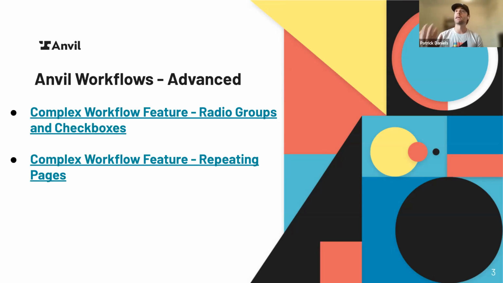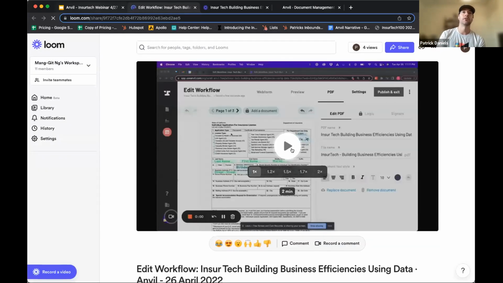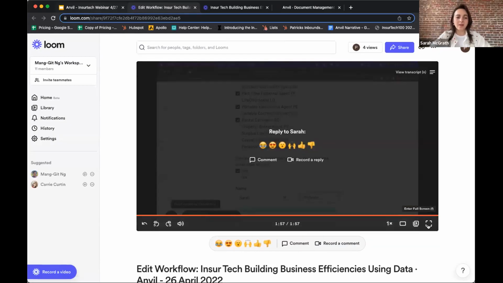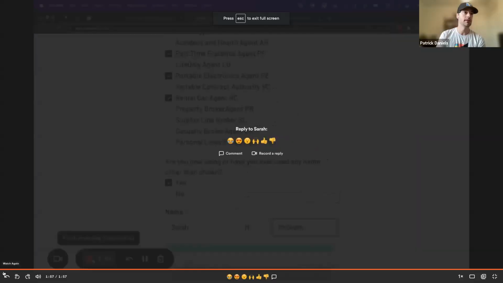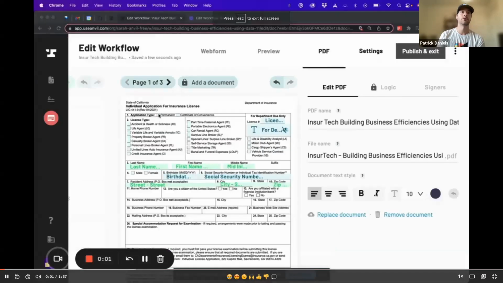And so in this next section, Sarah's going to talk a little bit about some of the advanced features, because we know on these insurance forms that they can get really complex with radio groups, repeating pages. So I'm going to go ahead and click into this first section for you, Sarah. Thank you. And let me get this line teed up. There we go.